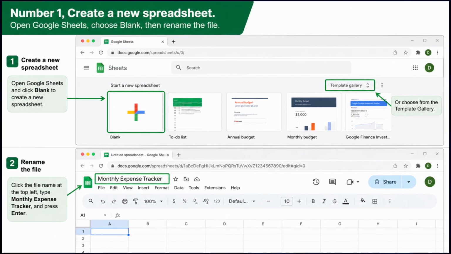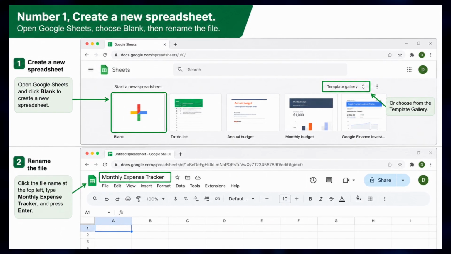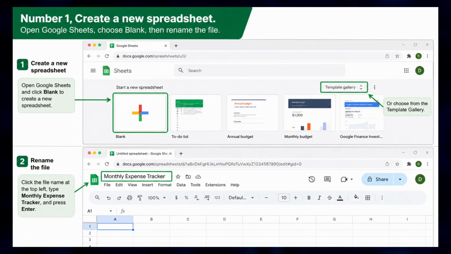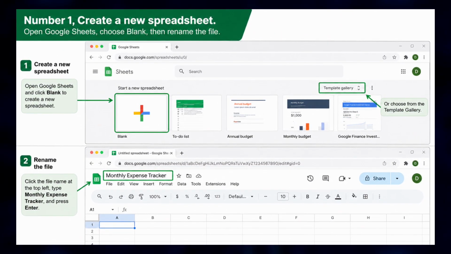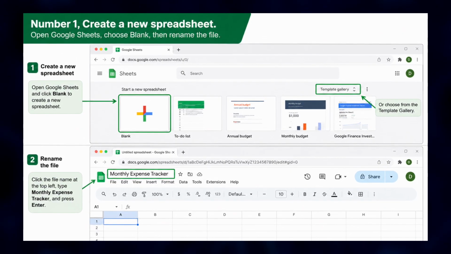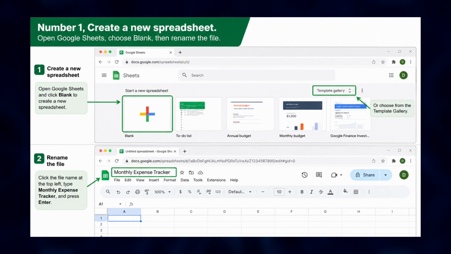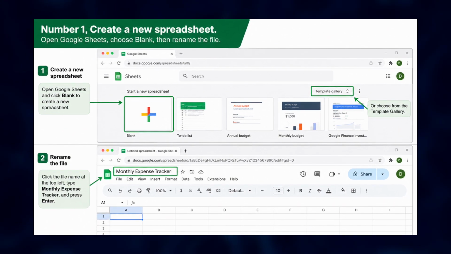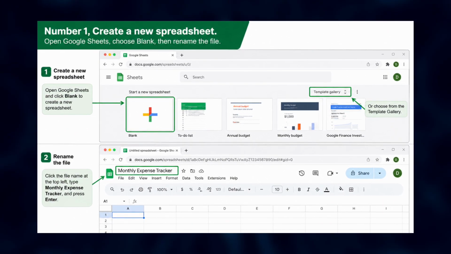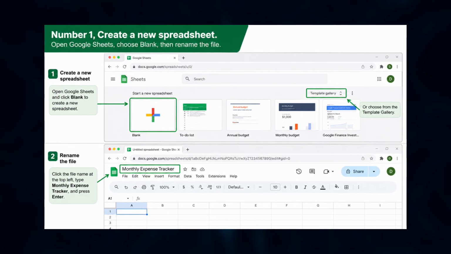Number 1. Create a new spreadsheet. Open Google Sheets in your browser and sign in to the Google account where you want the file to be stored. From the Sheets home page, choose Blank to start from scratch. If you are making something common, such as a budget, schedule, or project tracker, you can also check the template gallery first. Once the sheet opens, click the file name in the top left and rename it immediately.